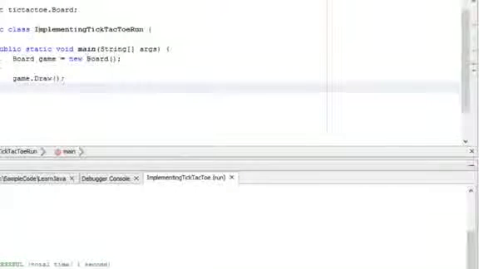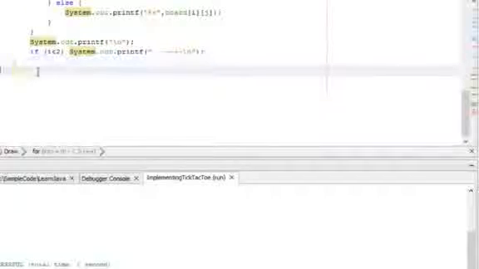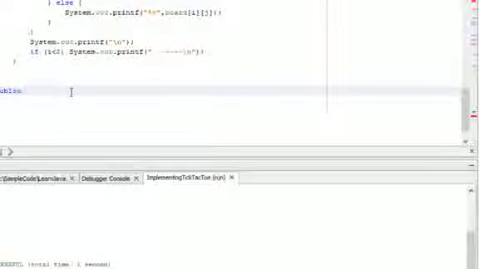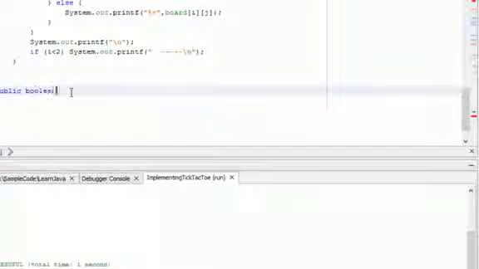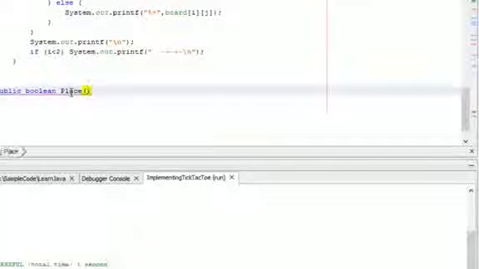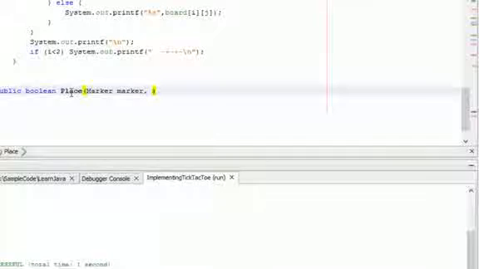Let's go back to board Java, and let's write a method. Public, let's call it a Boolean place. And then what are we going to place? We're going to place a marker. And we're going to place it at int row, int column.